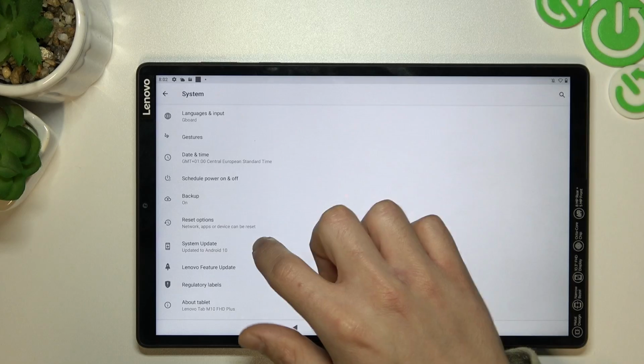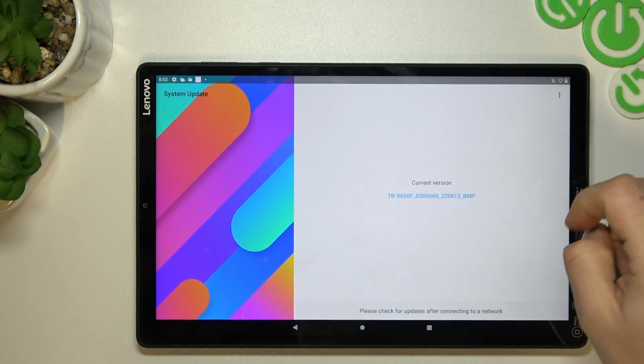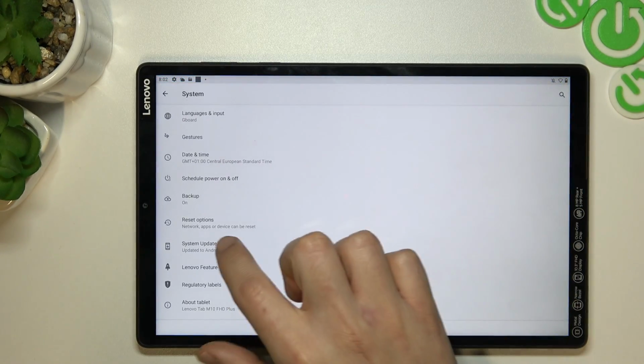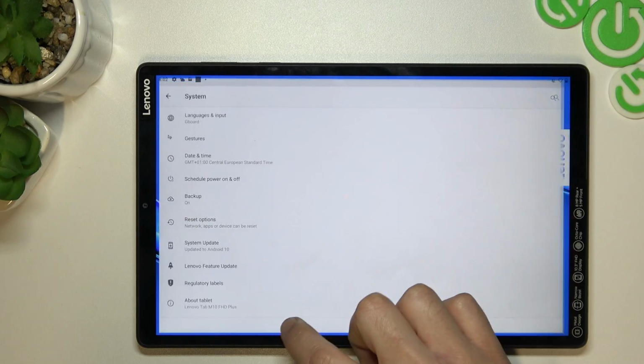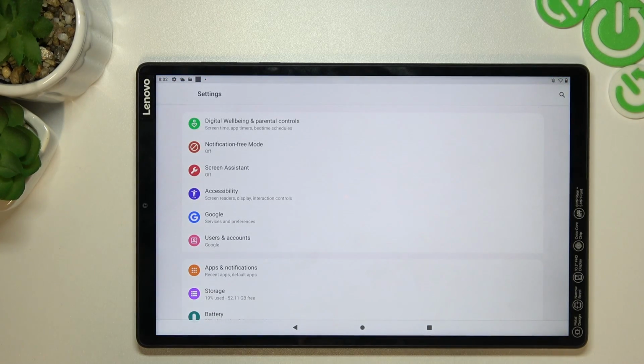The next way is a system update. Just check that your tablet has any updates and install them. And the last recommendation from me is checking your Bluetooth accessory and your tablet on another Bluetooth device to check whether the problem is with your tablet or maybe with your Bluetooth accessory.